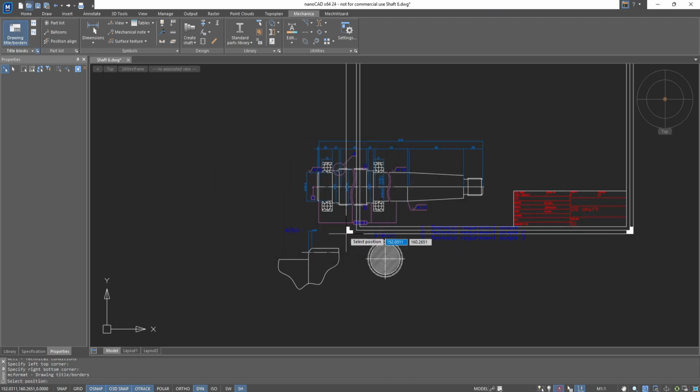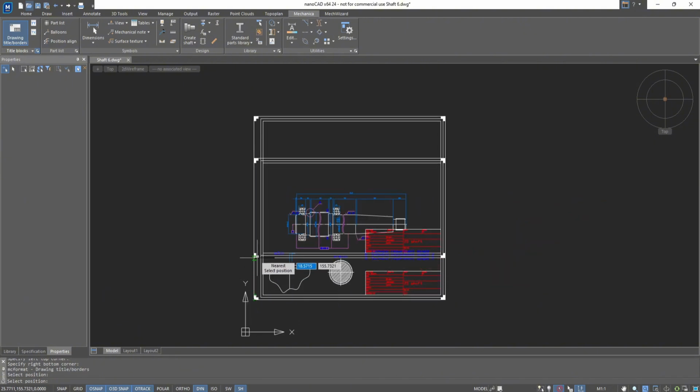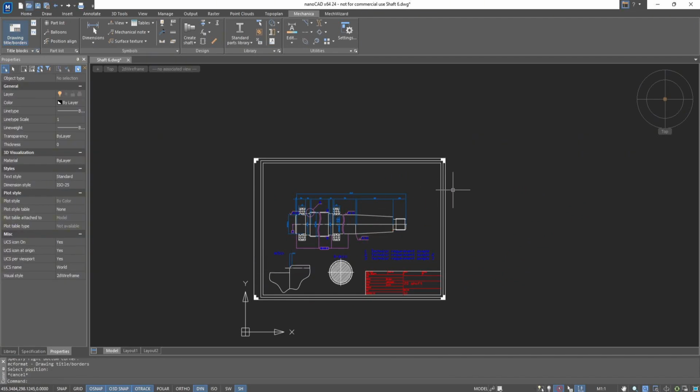Let's place the format in the model space. The command remains active, so to end the command, press the Escape key. In this way, we set up the format and drawing stamp fields for our part using a single Formats command and several dialog boxes. At this point, the 6th lesson on creating and editing the drawing format is coming to an end.